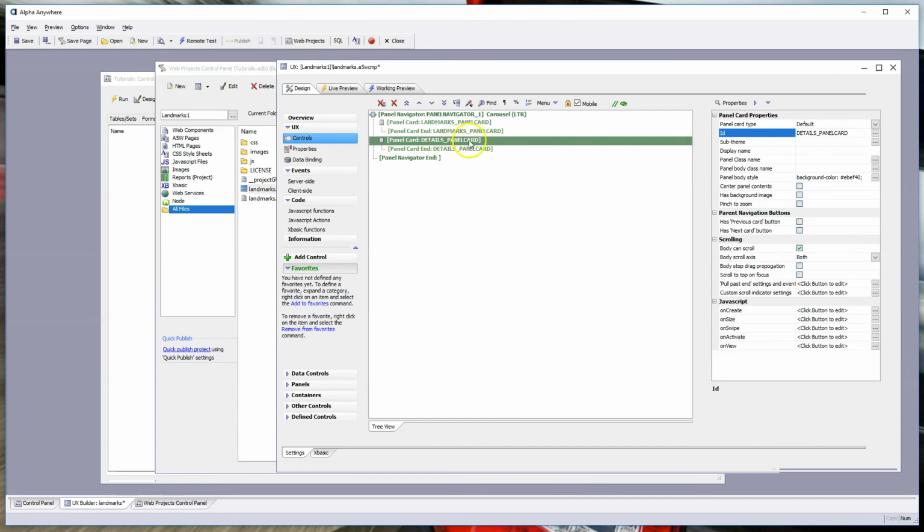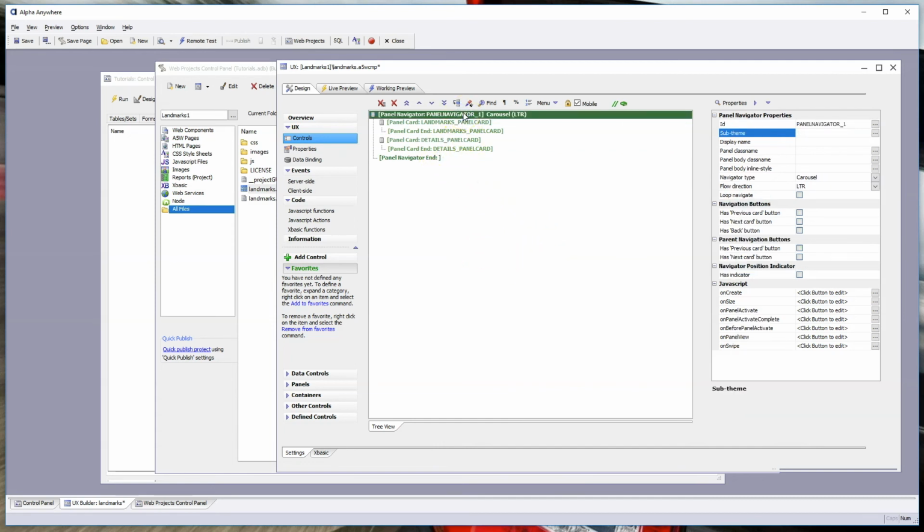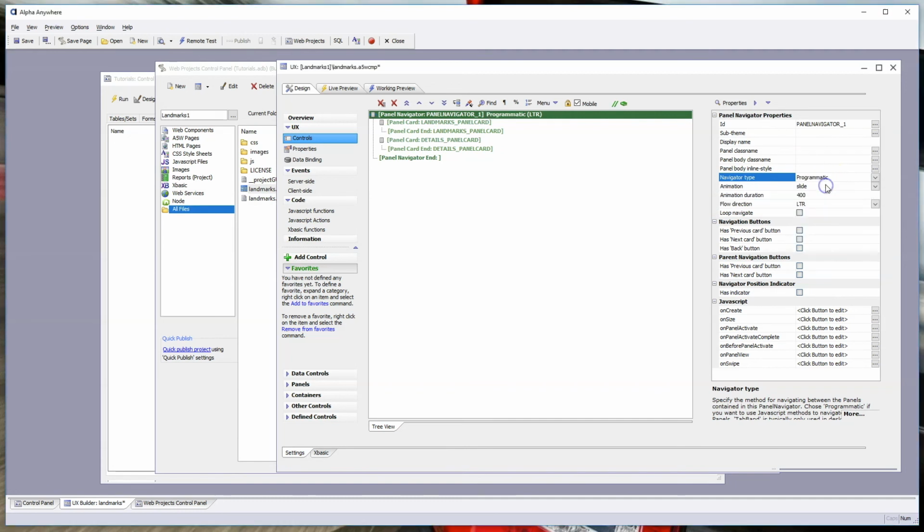I'm going to change the panel navigator also from a carousel. I'm going to change the behavior. See the navigator type right here. I'm going to change that to programmatic. So what we're going to be able to do is bring the detail view into view when somebody taps on a row in the list. That's the way we're going to do that.